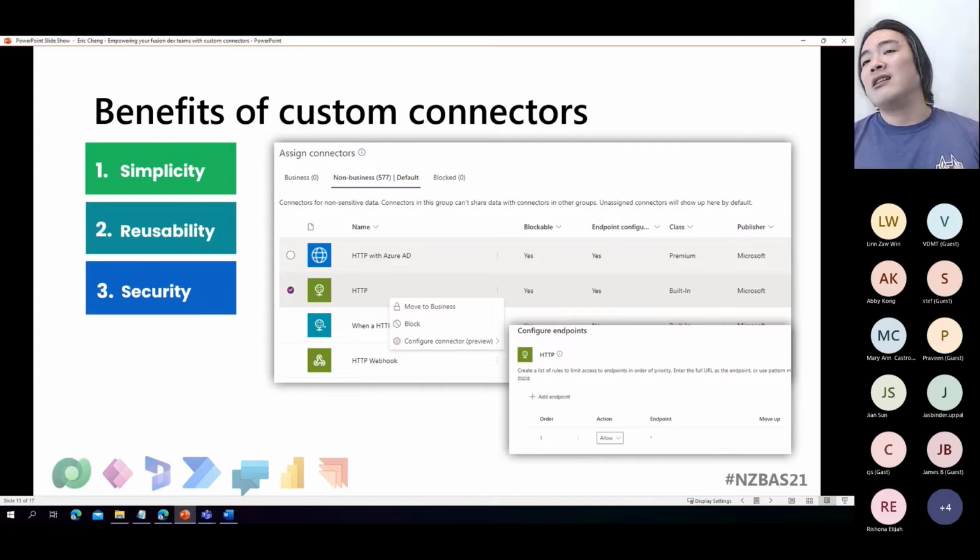But then you still have the additional overhead of maintaining and administering that list. And by creating custom connectors, this security can still happen at a much more granular level, and with that, less administration overhead.